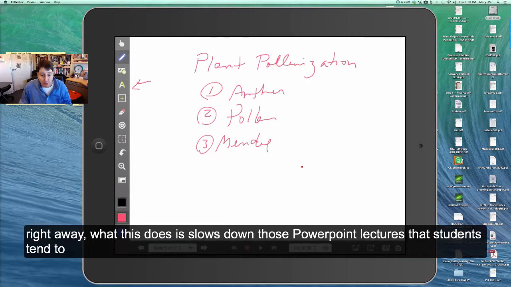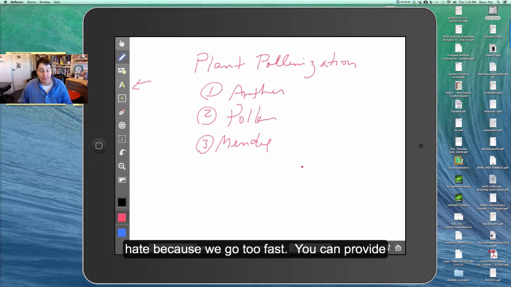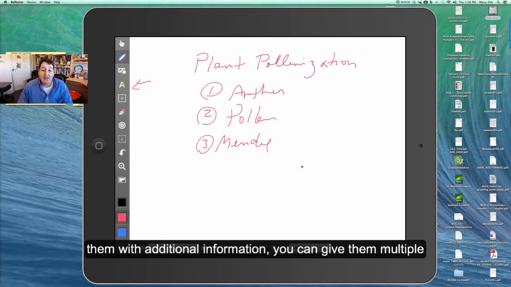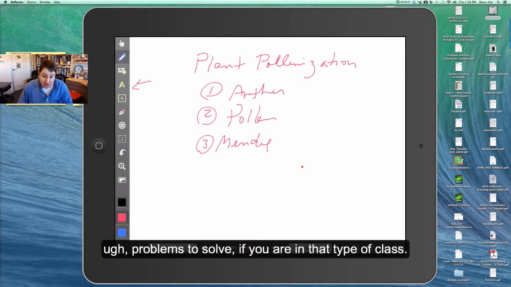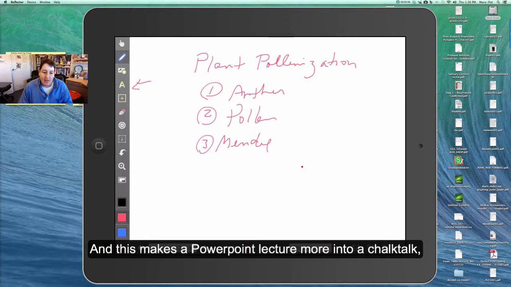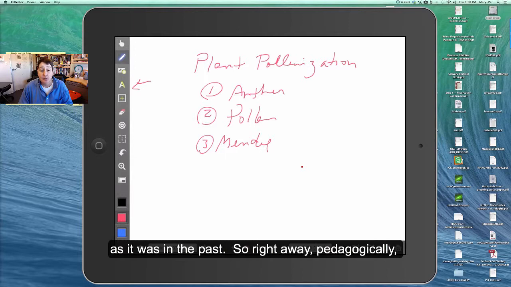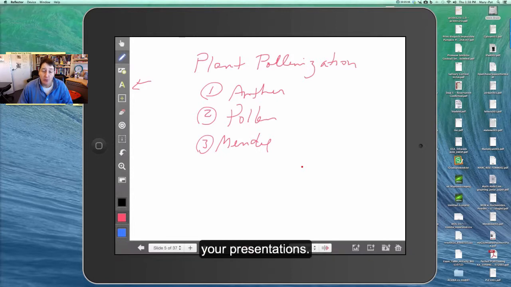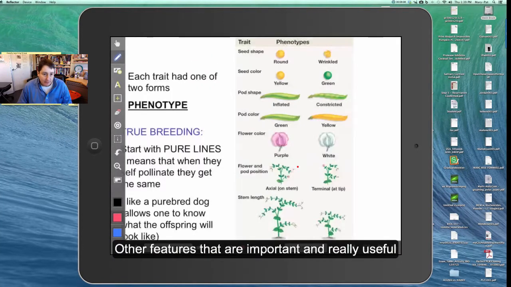And right away what this does is it slows down those PowerPoint lectures that students tend to hate because we go too fast. You can provide them with additional information, you can give them multiple problems to solve if you're in that type of class, and this makes a PowerPoint lecture more into a chalk talk as it was in the past. So right away, pedagogically, you are giving the students an opportunity to really understand what you said by slowing down your presentations.